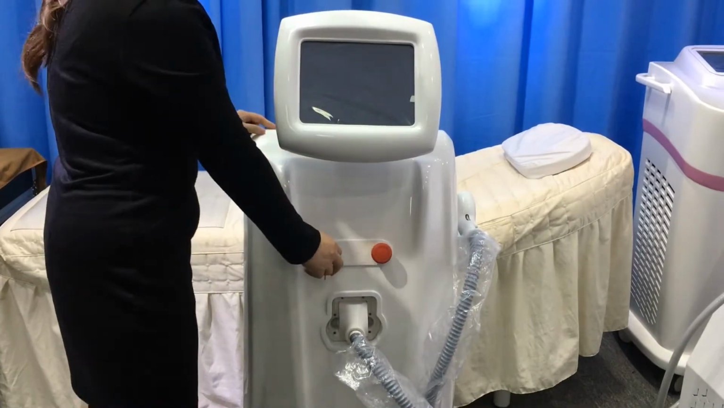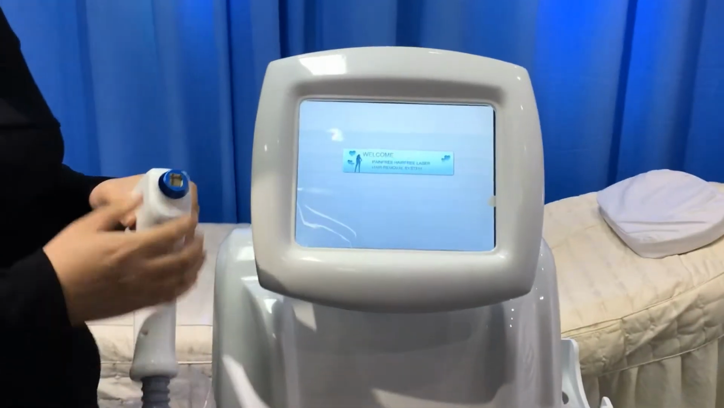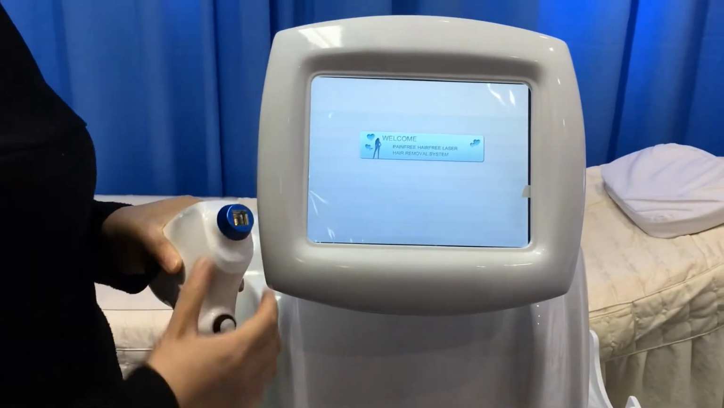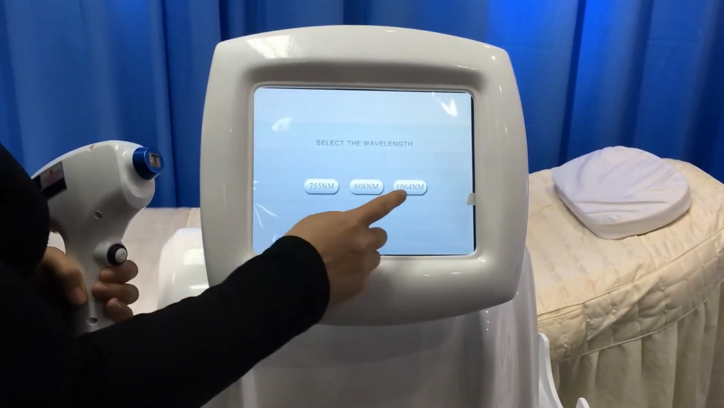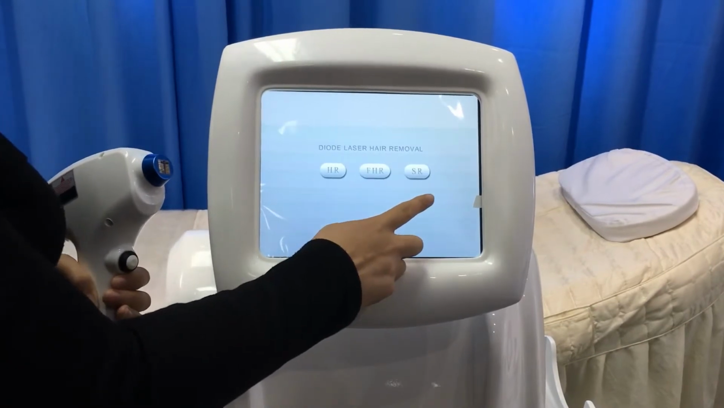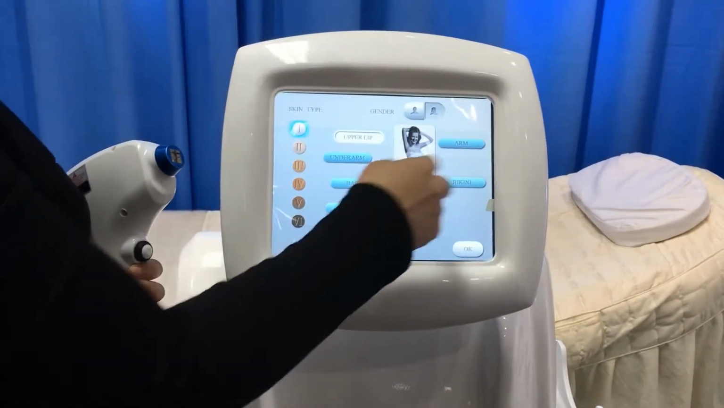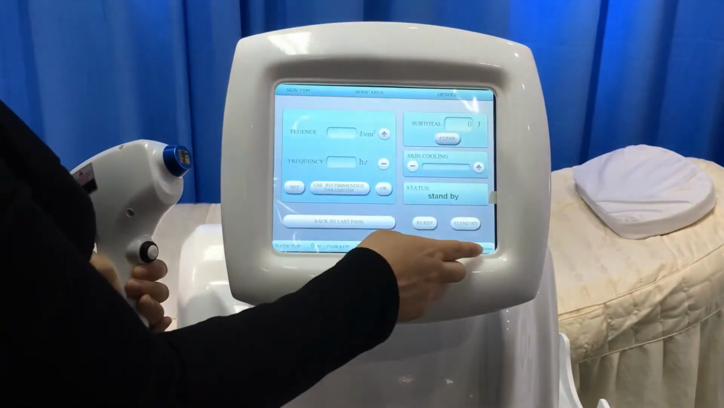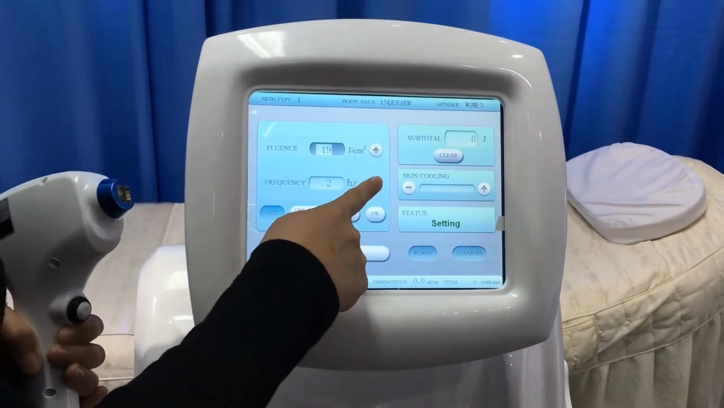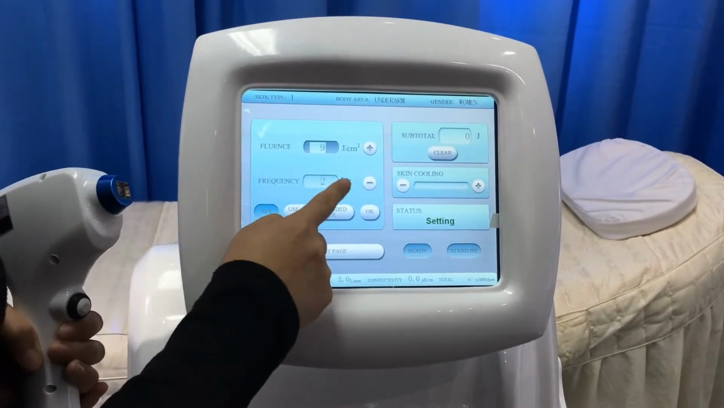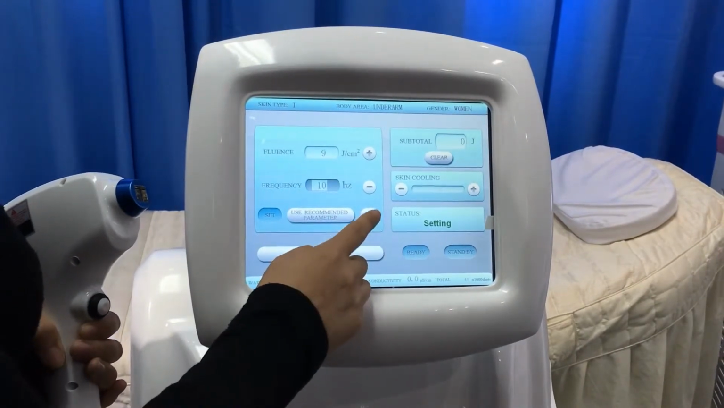And now turn on the machine again. This handle with the blue spot is 1064 nanometer. Welcome again, and the wavelength selection, 1064 nanometer. First the hair removal, and we choose this. Okay, to the parameters, and set the parameters you want. Set the frequency and press OK.